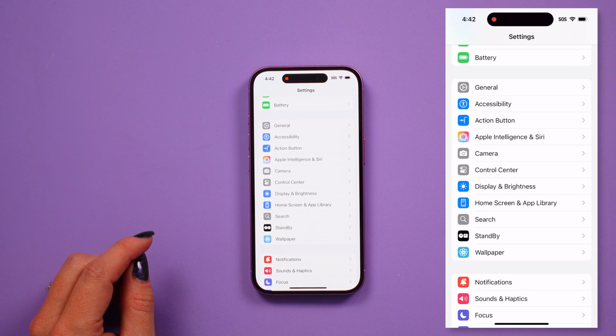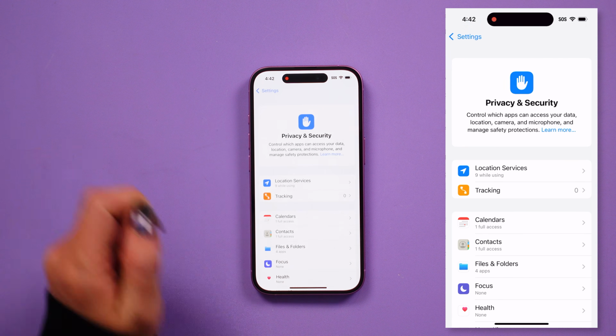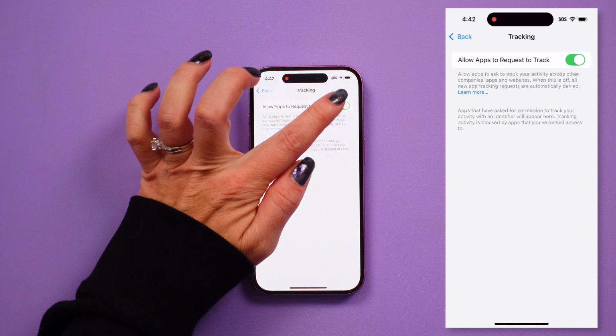Let's go back to the main settings. Tap on privacy and security. It's a little bit farther down. First, click on tracking and disable this up at the top that says allow apps to request to track. That setting normally allows apps to track activity across other branded apps. They don't need it, so just deny, deny, deny.